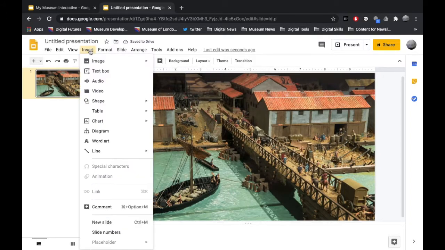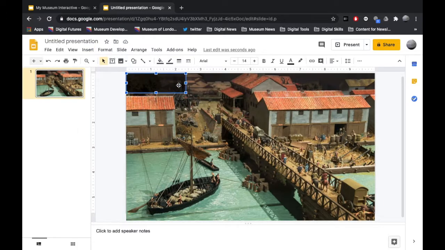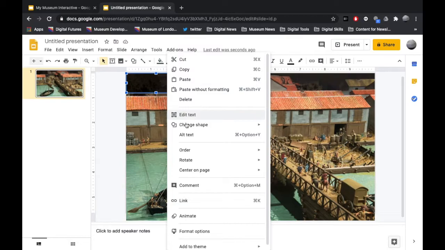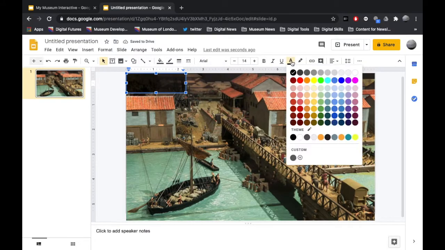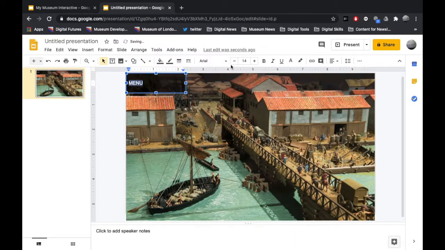Then you want to insert some text. So you can do that in the box itself if you want. So you can right click on the box, hit edit text, and then just type in menu. Obviously you want to change the color to white so that you can see it. And then you've got the different options here for font. I'm going to stick with Arial just for speed, but you can change the size. You can make it bold.